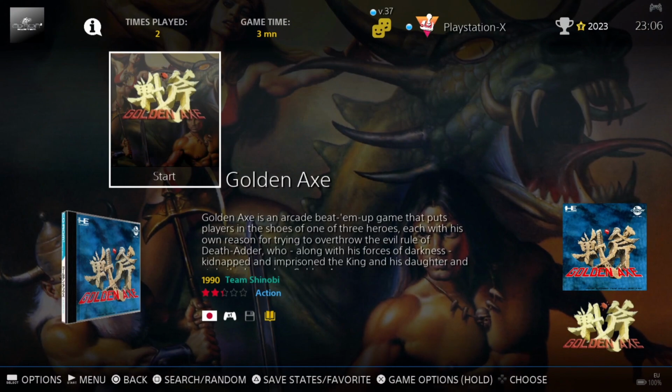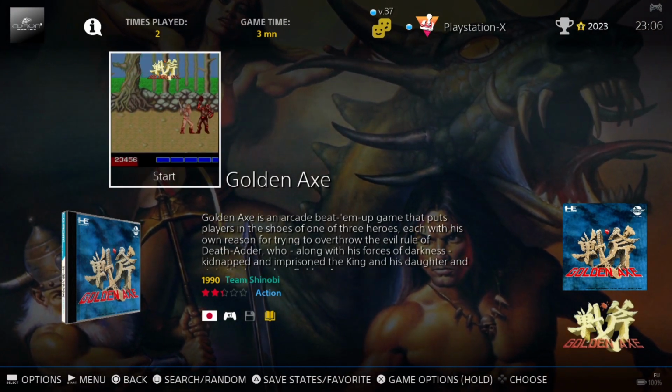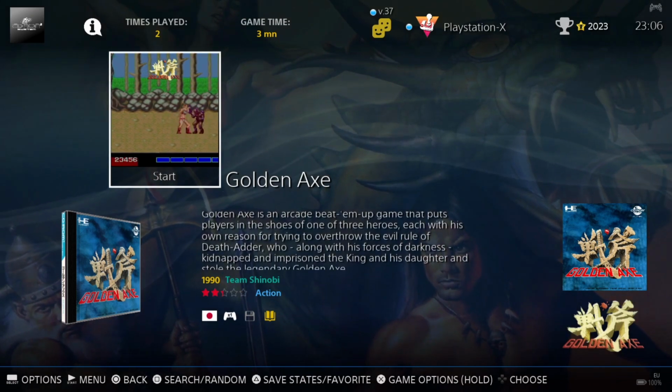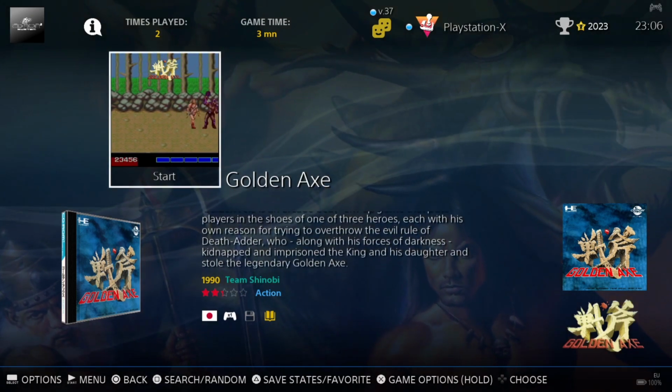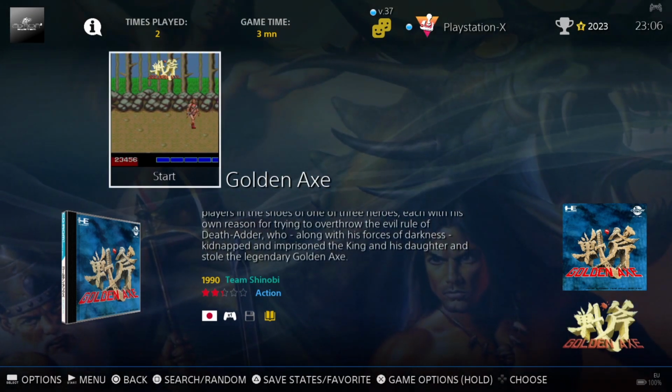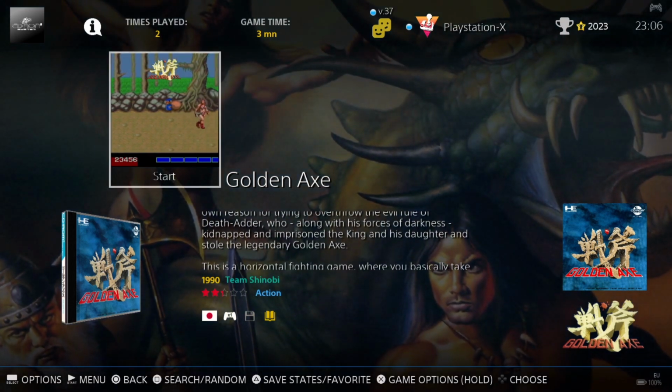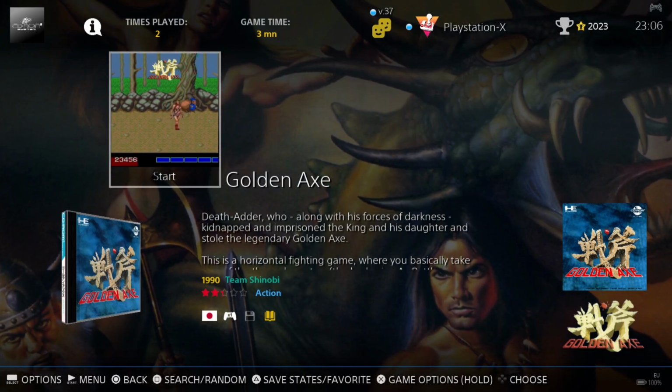So definitely not the greatest port of Golden Axe, but it's pretty playable. If you were around the arcades around the early 90s, late 80s, and you actually completed it and battled Death Adder, then fair play to you. I spent a lot of money in the arcades back in the day playing Golden Axe. I didn't get too far.